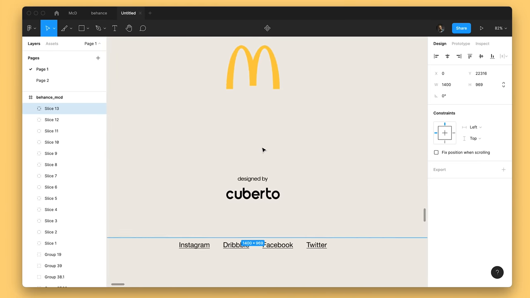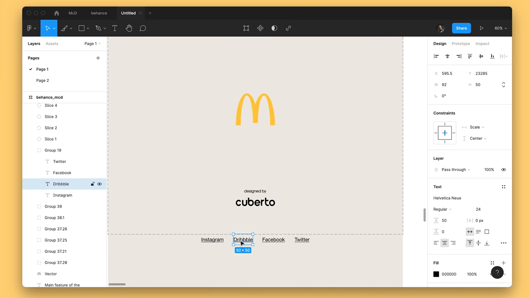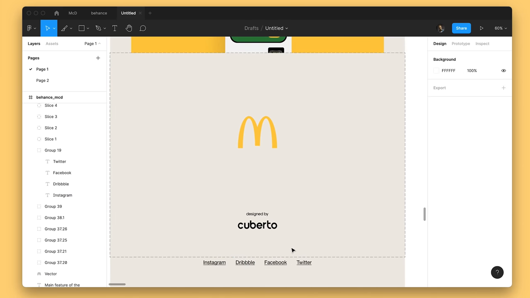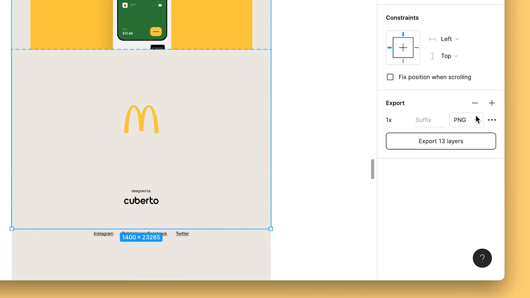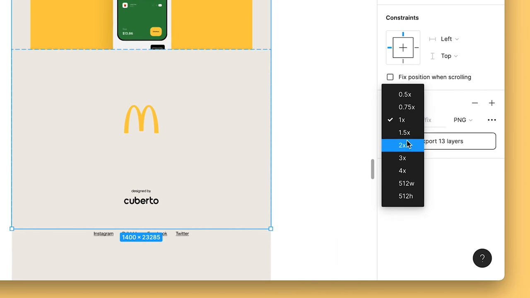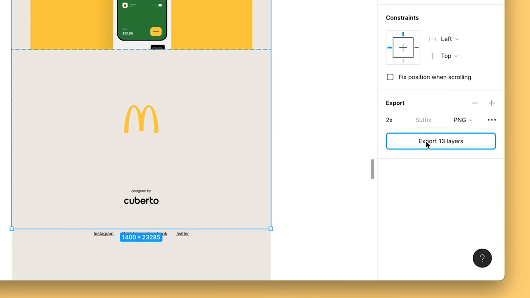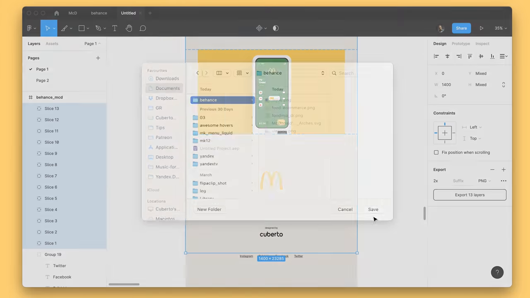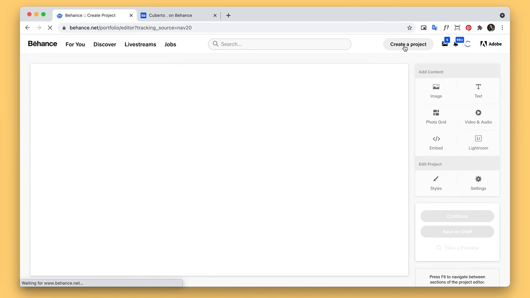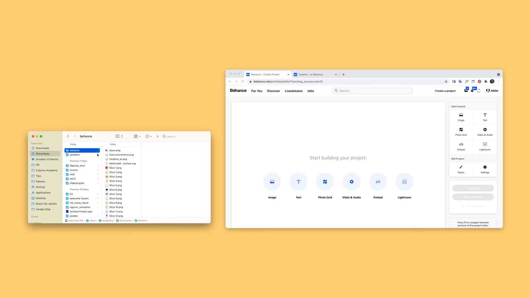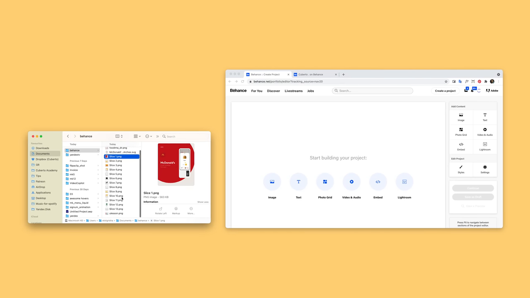I'm adding links to social media sites beneath, and I'm using Behance tools to do it. Now that I've marked everything, I'm selecting all the slices, indicating 2x size and export so that it looks slick on the Retina display. I'm opening Behance, creating a project. Now let's select all the rendered images and transfer them into the project with drag and drop.